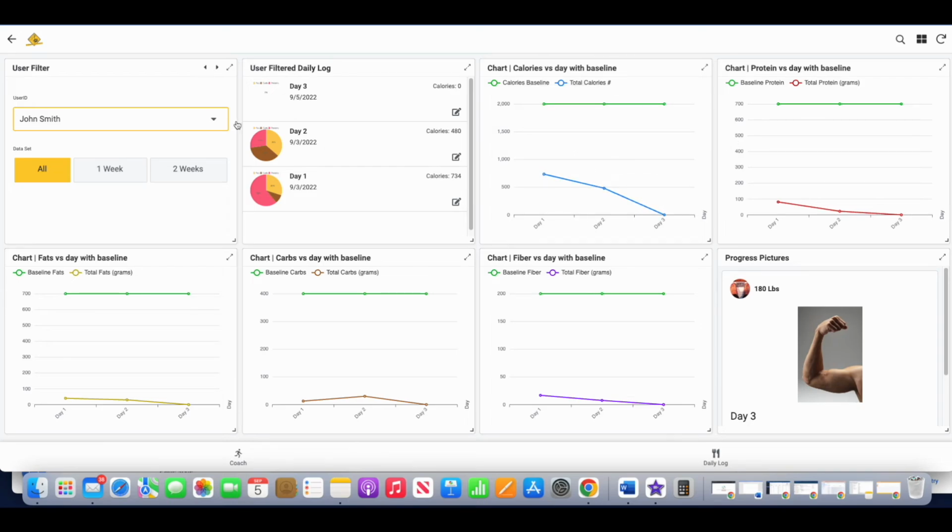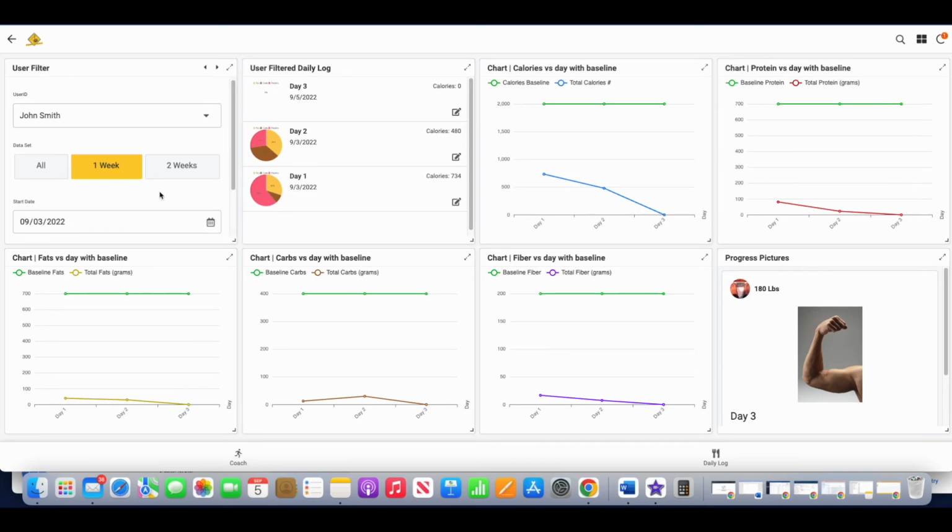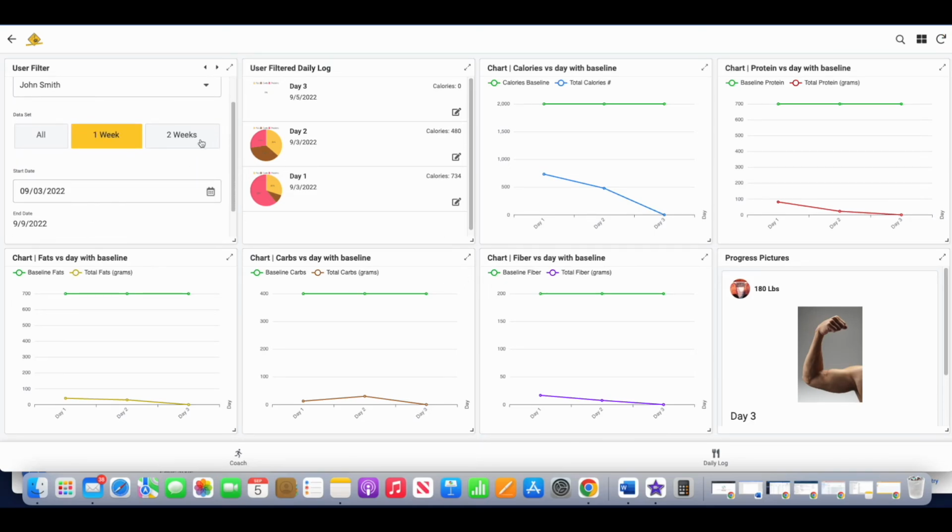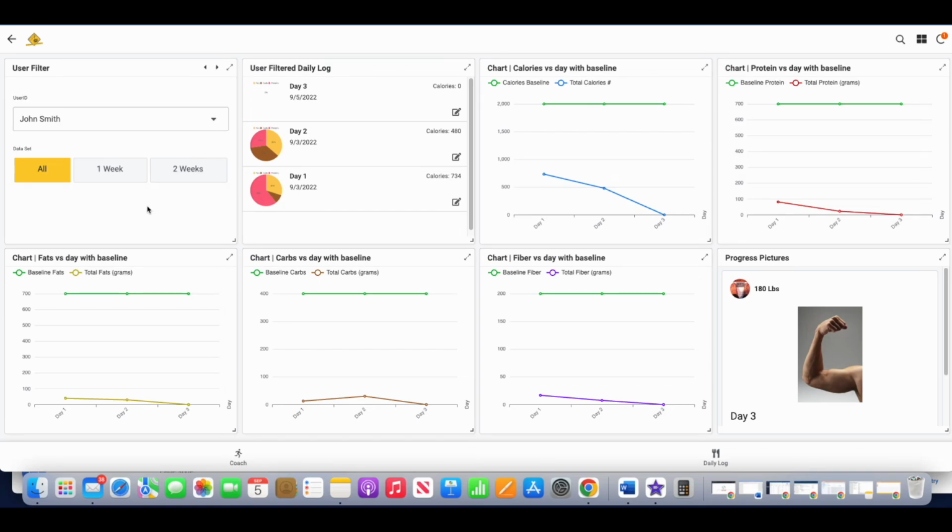and calories. The coach can choose to view all the data for a user, or they can choose a 1-week time frame or a 2-week time frame. So they choose the start date of when they want to start that 2-week or 1-week window. And if they want to go back to all, they simply choose all. This is very useful when a coach is on a call with a client and wants to go over their individualized results with them.